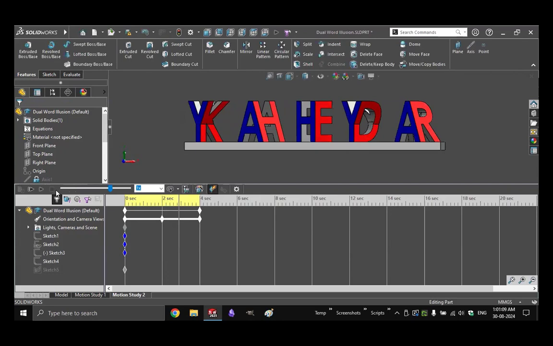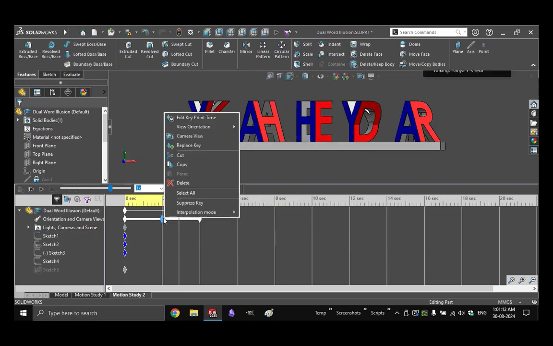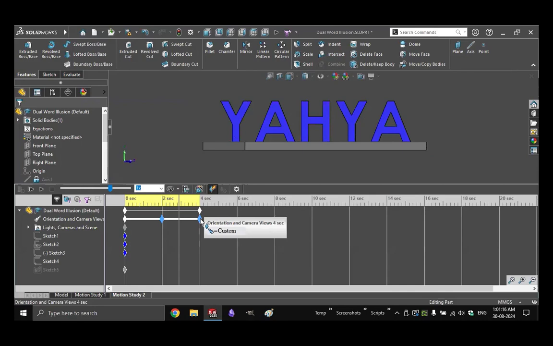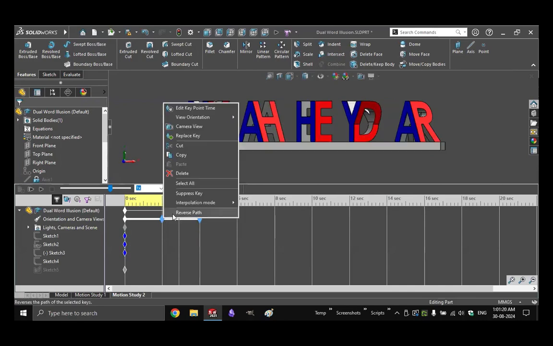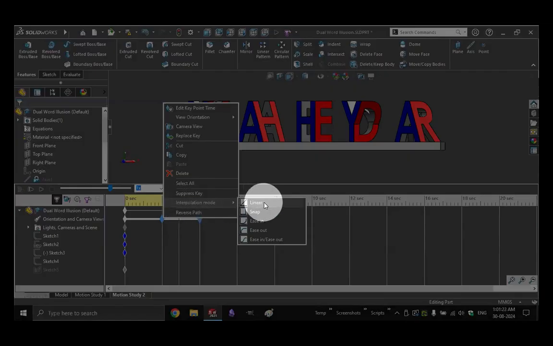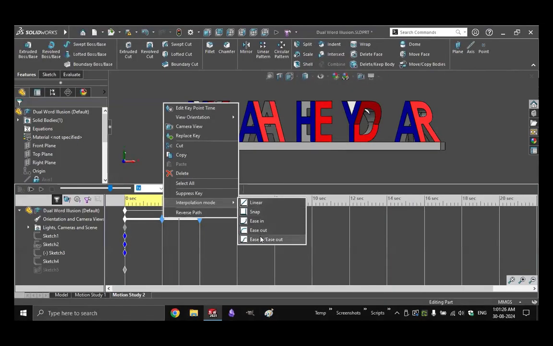To change the interpolation, all you have to do is right click on the key point, or maybe control select multiple key points. So I've got this one and this one selected, and then right click, you've got interpolation mode over here. From here, I can select anything. Let's say ease in and ease out is a personal favorite because it starts slow, then speeds up, and then ends slow. So it's really cool.